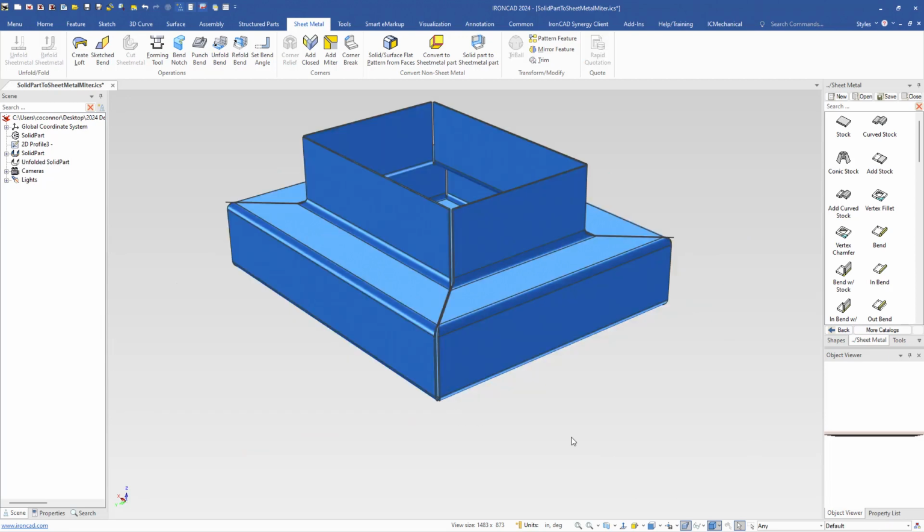We can fold that back up, and that's a handy new tool in IronCAD 2024 with enhancements to the solid part to sheet metal part.